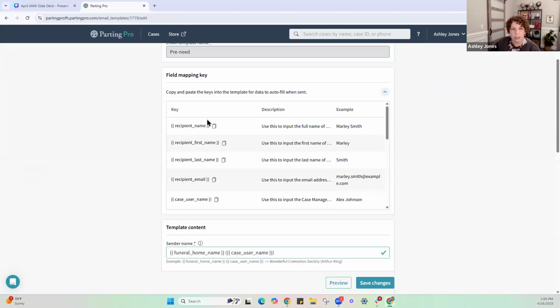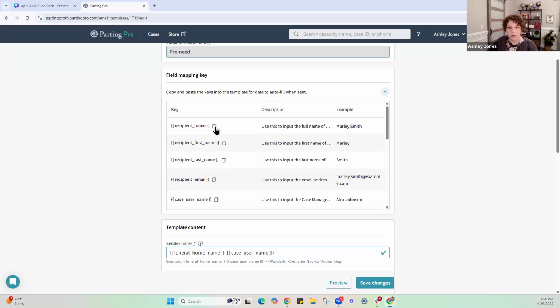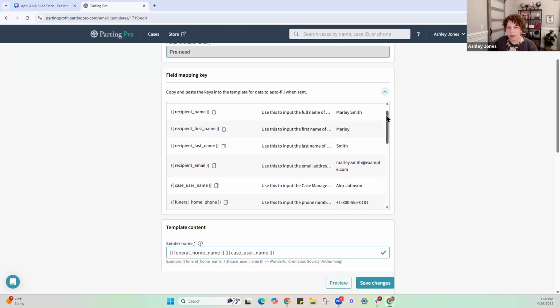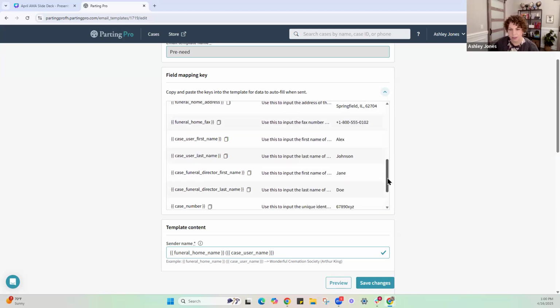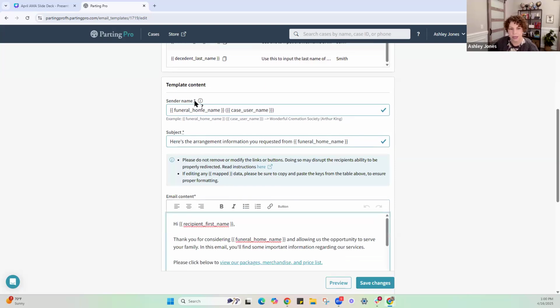What you'll first see is what we call our field mapping keys. These are the available options to autofill information. You would copy and paste these into the sections down here, so you don't have to manually type them. We'll show you that in a second. And then you've got your sender name. This is how the email shows up from, this is who the email sender looks like.